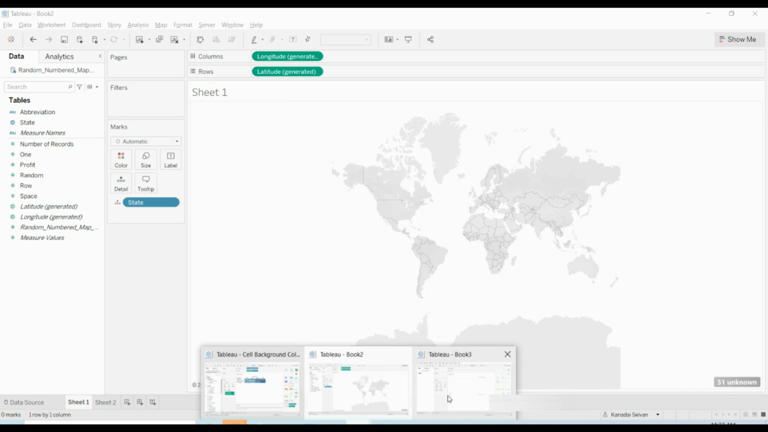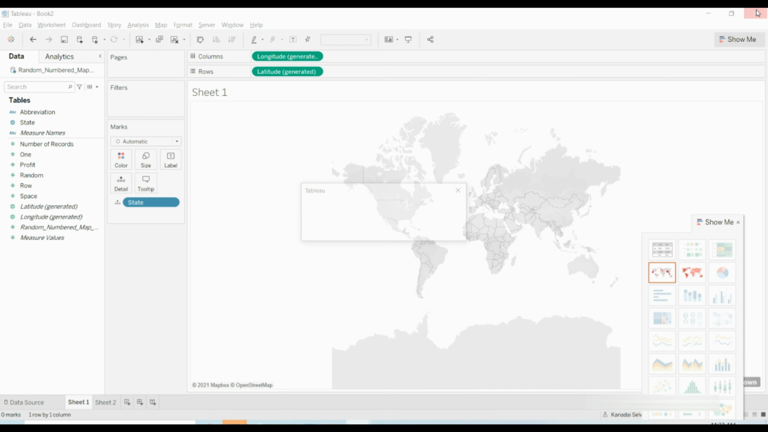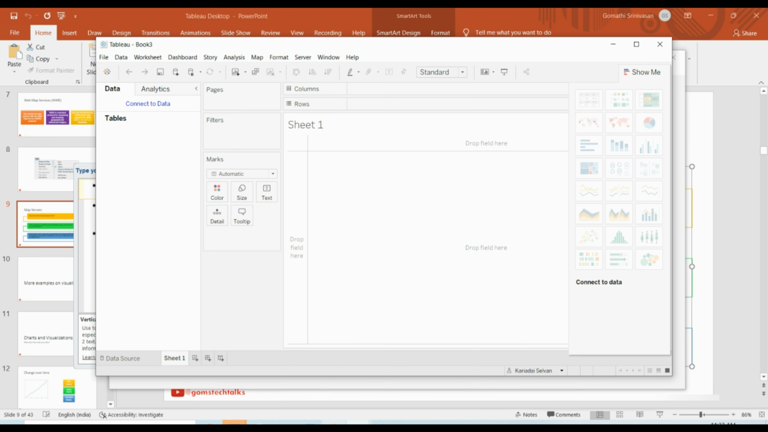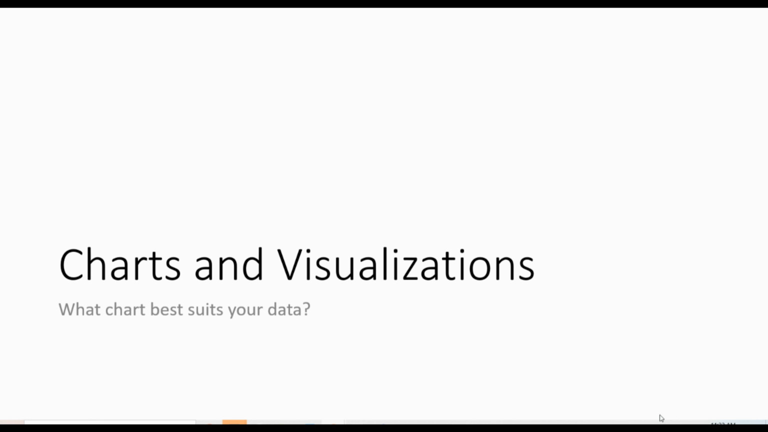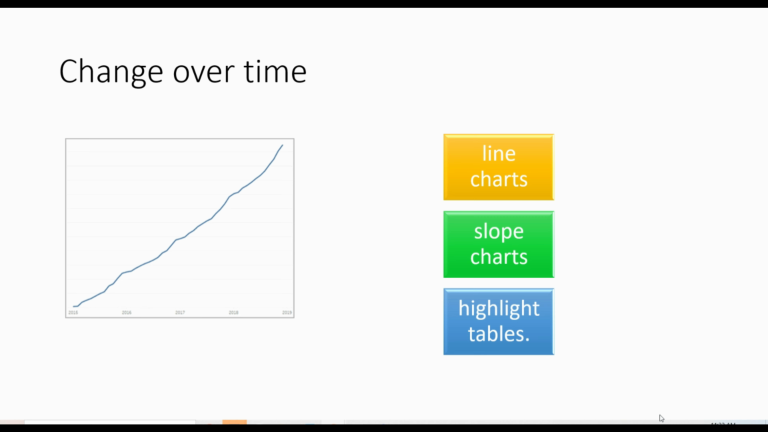So let us proceed with the various types of visualizations. Where we have to use visualization and what type of chart we have to use is very, very important. You might already know about this, but I just wanted to show you again. If you are going to depict change over time, then you have to use either the line chart, the slope chart, or highlight tables. That is depicting change over time.